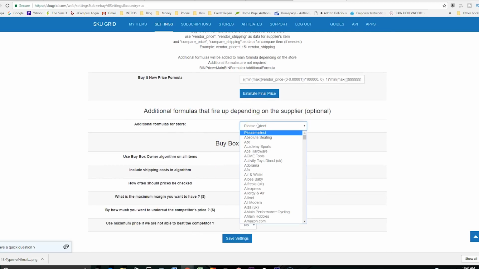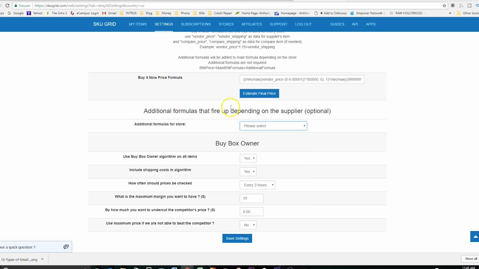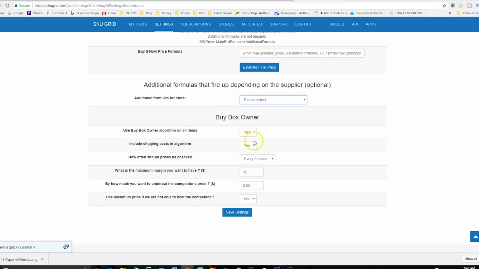Alright, so you can go right here and set up some different formulas for different suppliers if you want to. This is your Buybox Owner settings. I use the Buybox Owner algorithm, and that's simply because when I list my items, I generally list the item from the Buybox Owner. I don't go into the lowest price. Some people go into the lowest price. Sometimes I do go into the lowest price. It kind of depends on what it is. But just for this video's sake, I set this to yes.